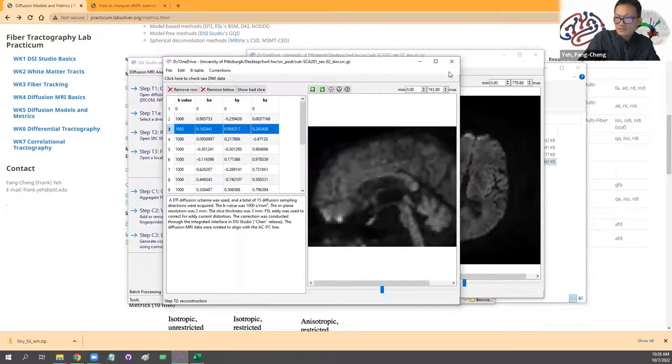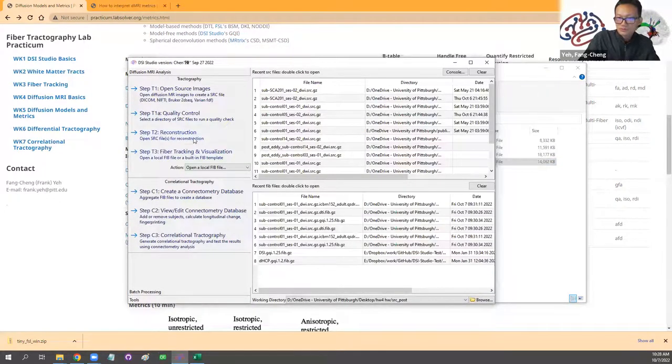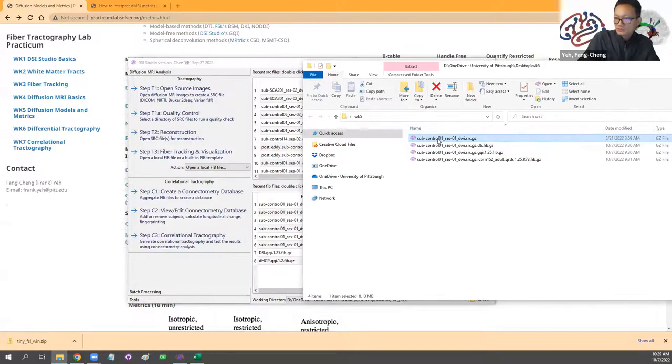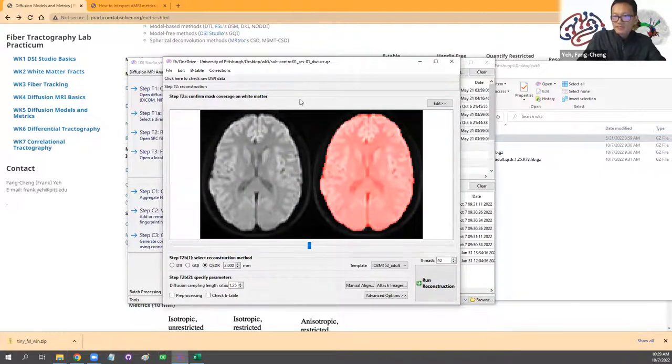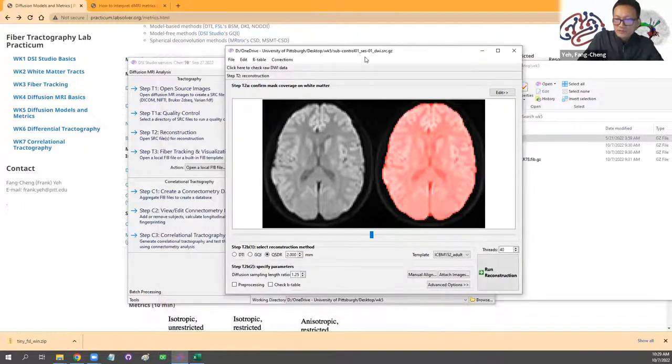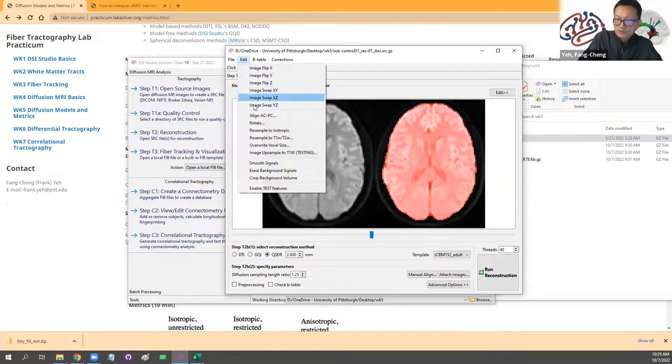So the way to do it: go to Step T2 reconstruction and open this SRC file, or you can just drag it into DSI Studio. Then here comes the interface of Step T2. I'd like to mention that there are several functions on the top of it which will be useful, especially for animal scans. You will need to flip or swap to an orientation that's the same as the template. The default orientation for the animal is mentioned in the documentation, so you can check it out, but that's one key important step.